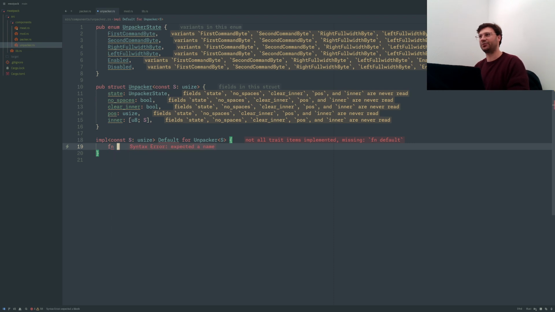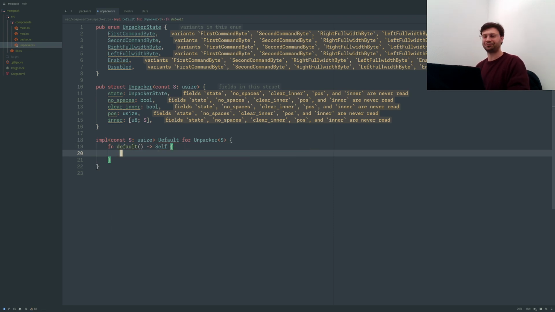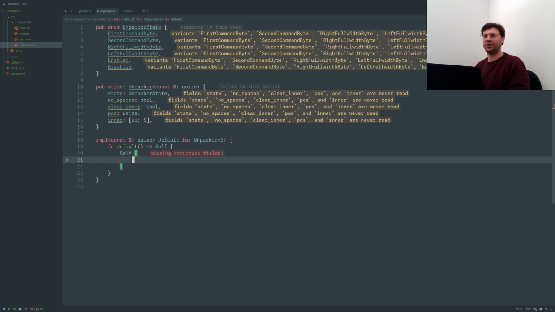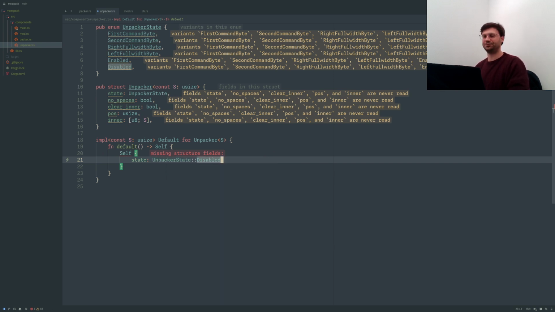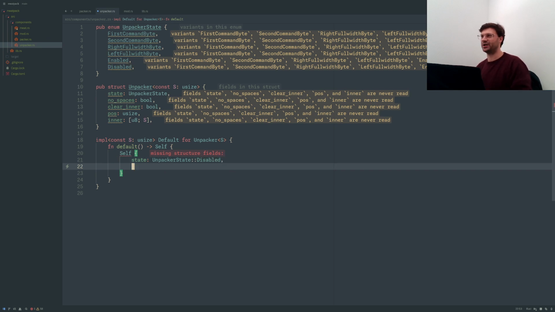So we need to then create the function default and return self, and it's going to have a state of Unpacker state disabled. So we're always going to start off in this disabled state. Hopefully, as we pass the MeatPack G-code through, we'll find the control signal to say, let's start unpacking the G-code.